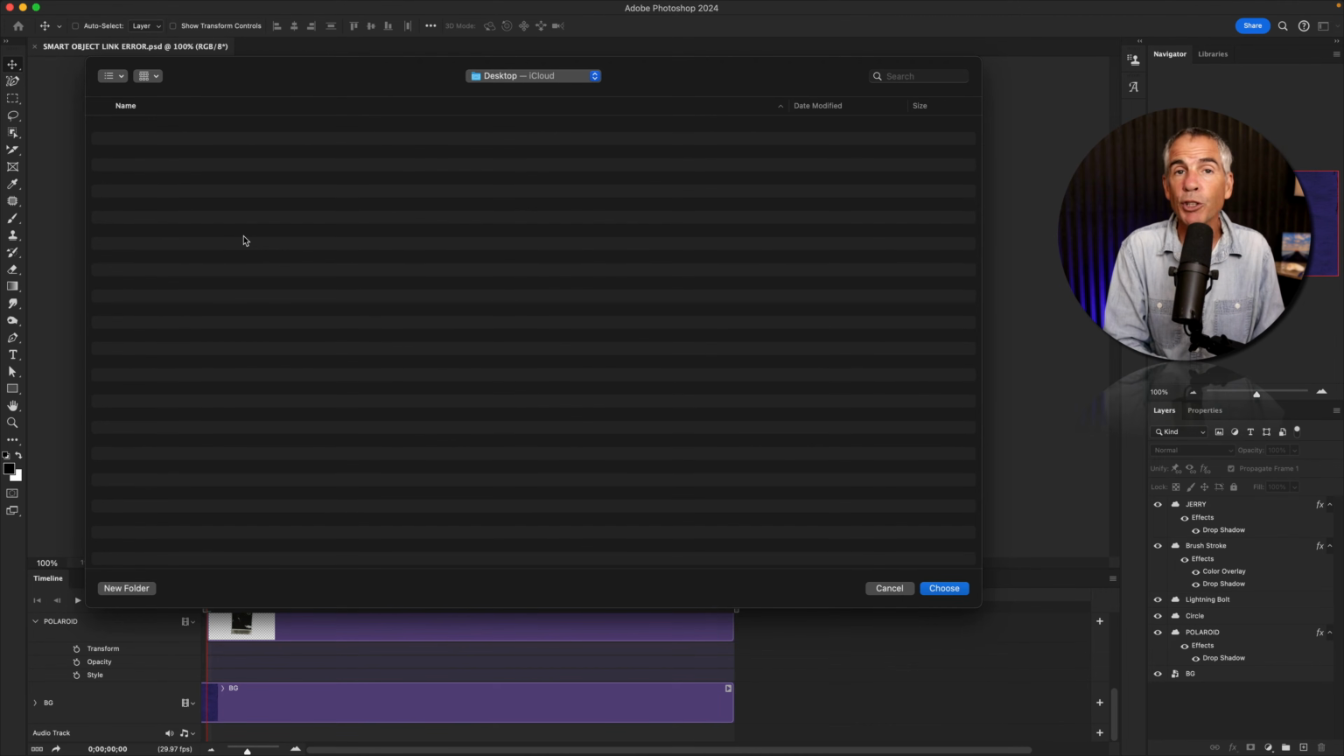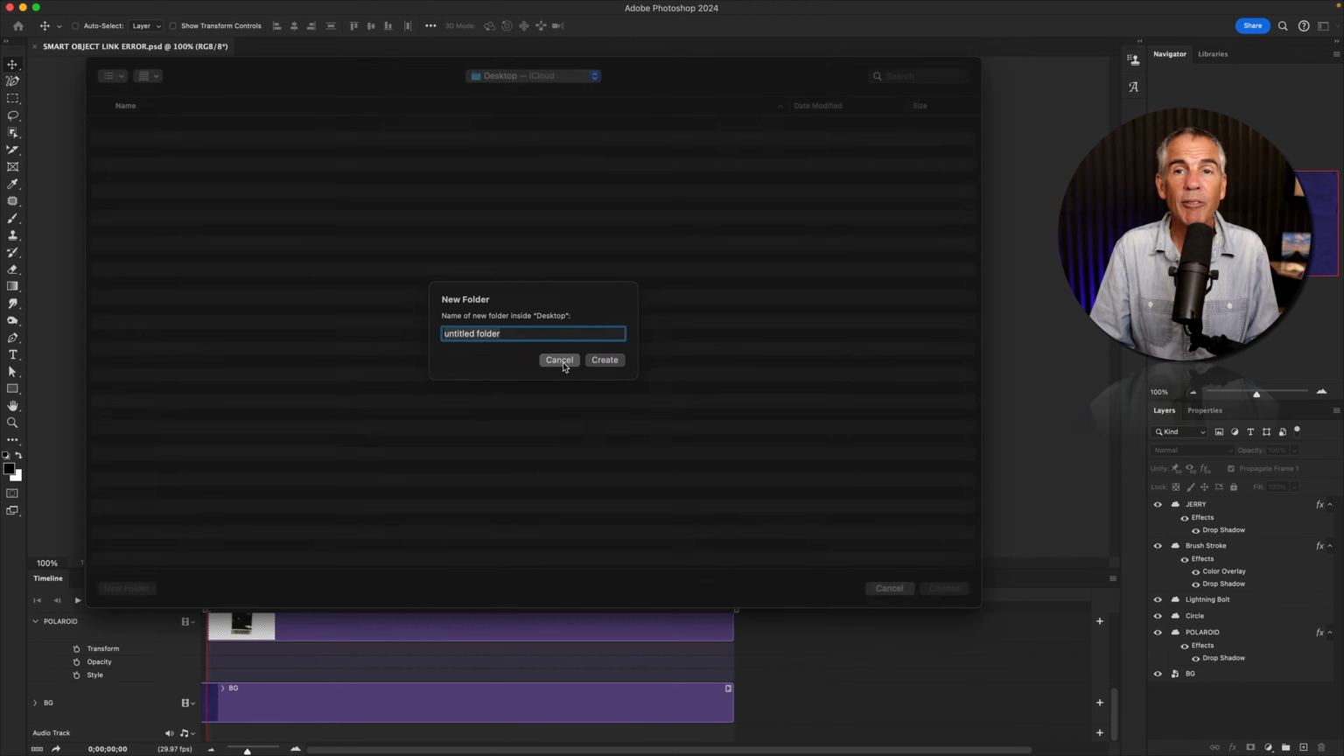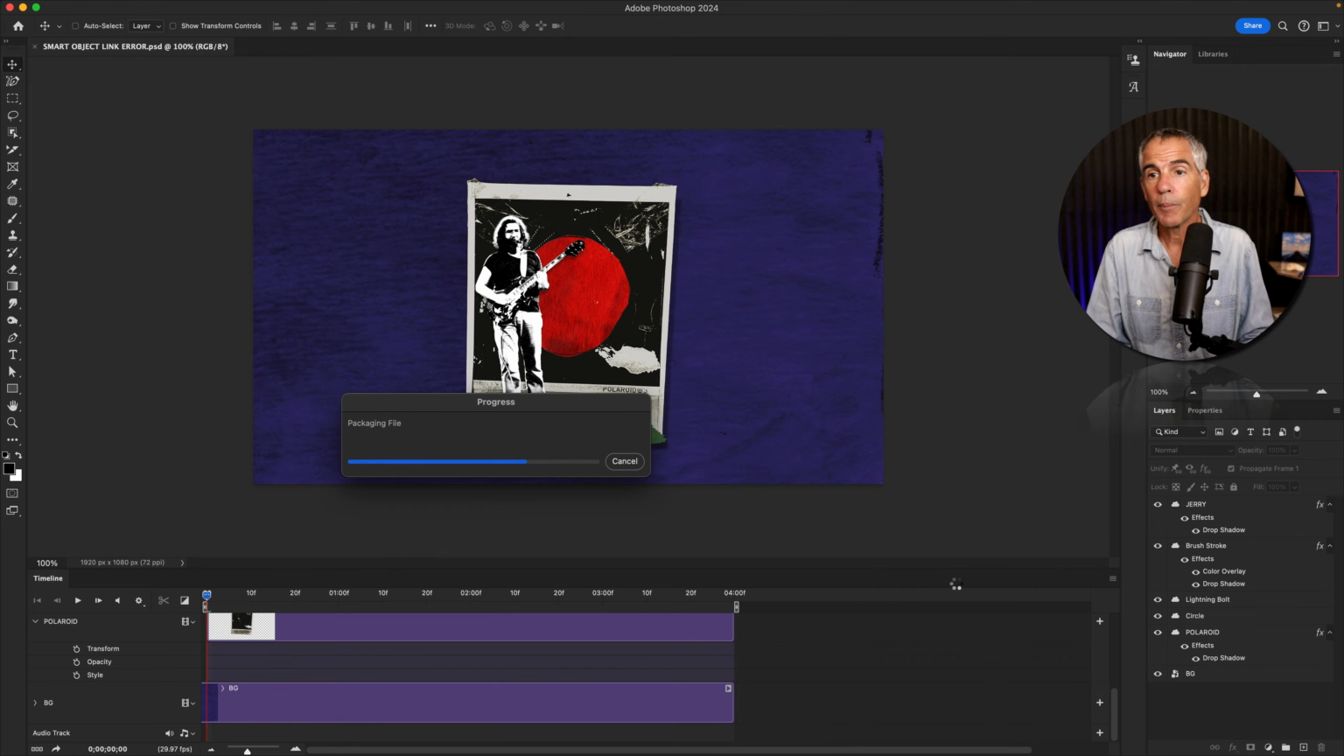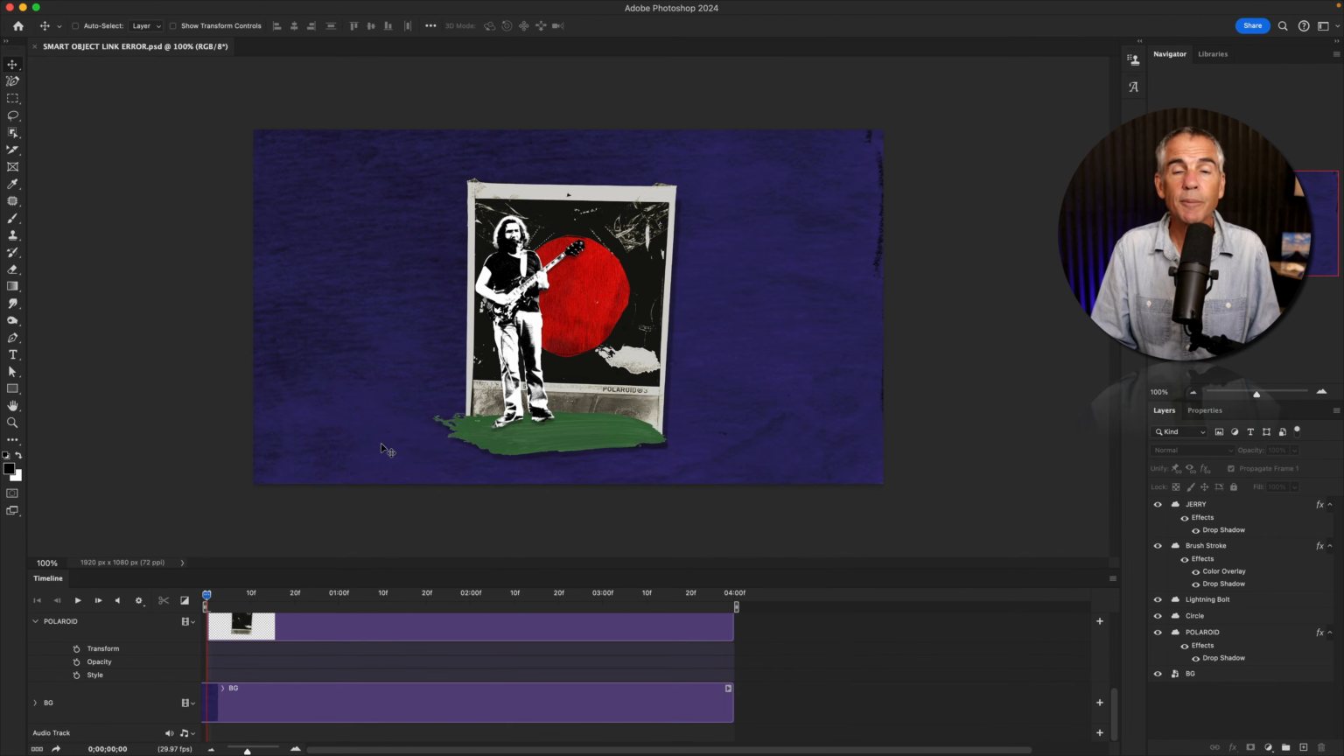It could be in the original project folder, which probably makes the most sense, or you can just save it to your desktop. If you do not create a folder on your desktop to save it, Photoshop is just going to create the folder based on the name of your Photoshop document. So I'm just going to click Choose with no folder created. You see it's packaging the file.